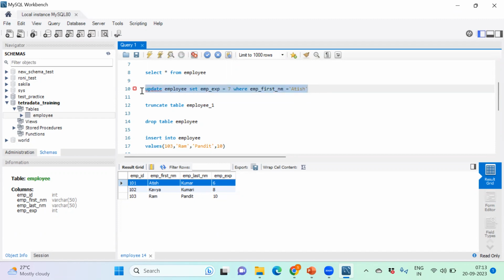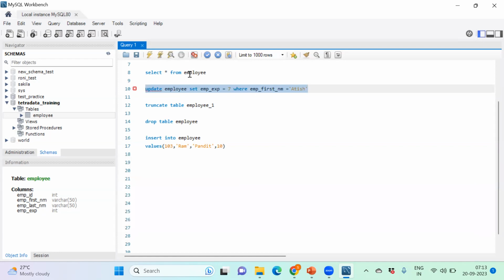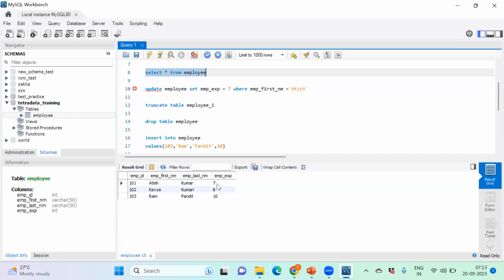Okay, this is a good interview question: why do you need to use a where clause while doing an update statement or a delete statement? Executed it. Let's quickly check the record. Here you can see the experience has been updated from 6 to 7. That is how the update keyword works. It updates any existing data.